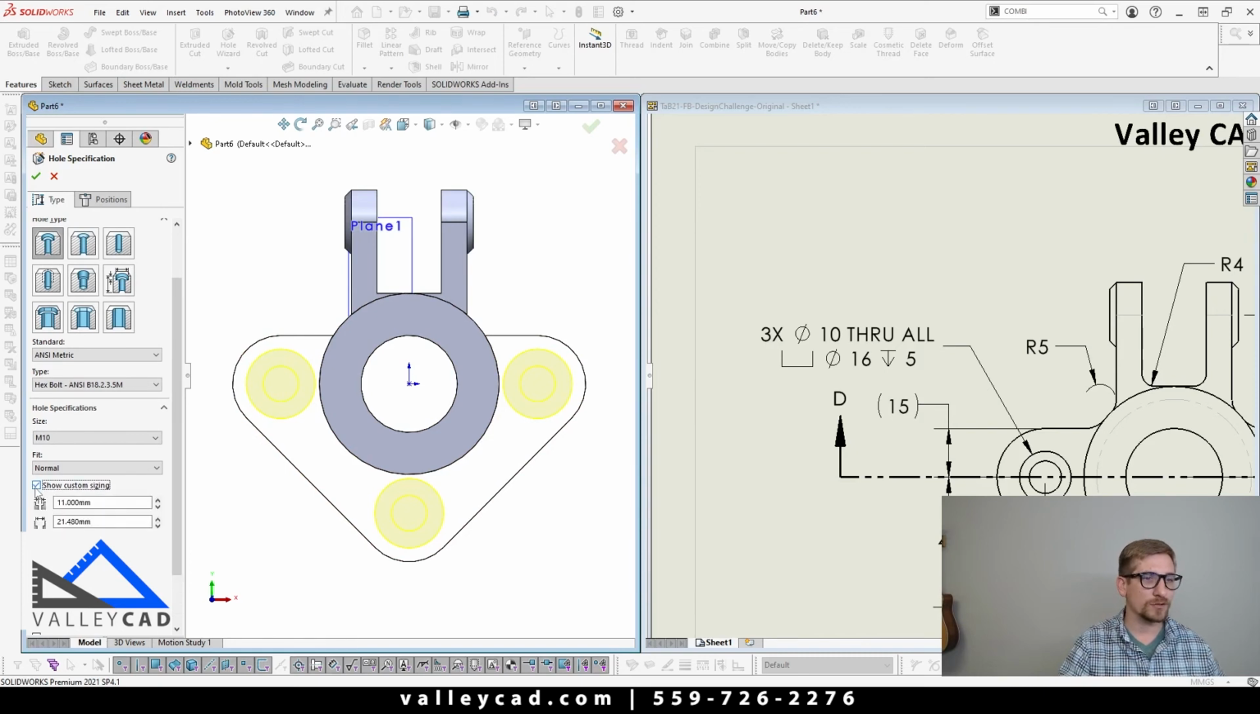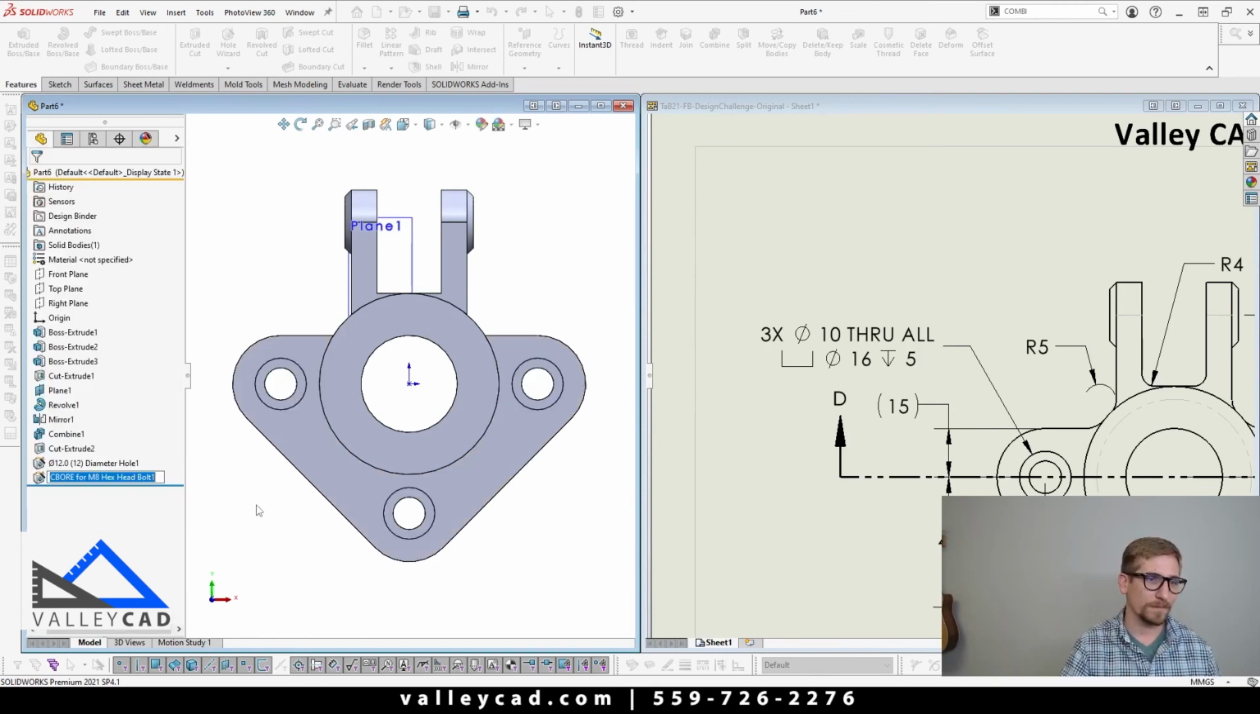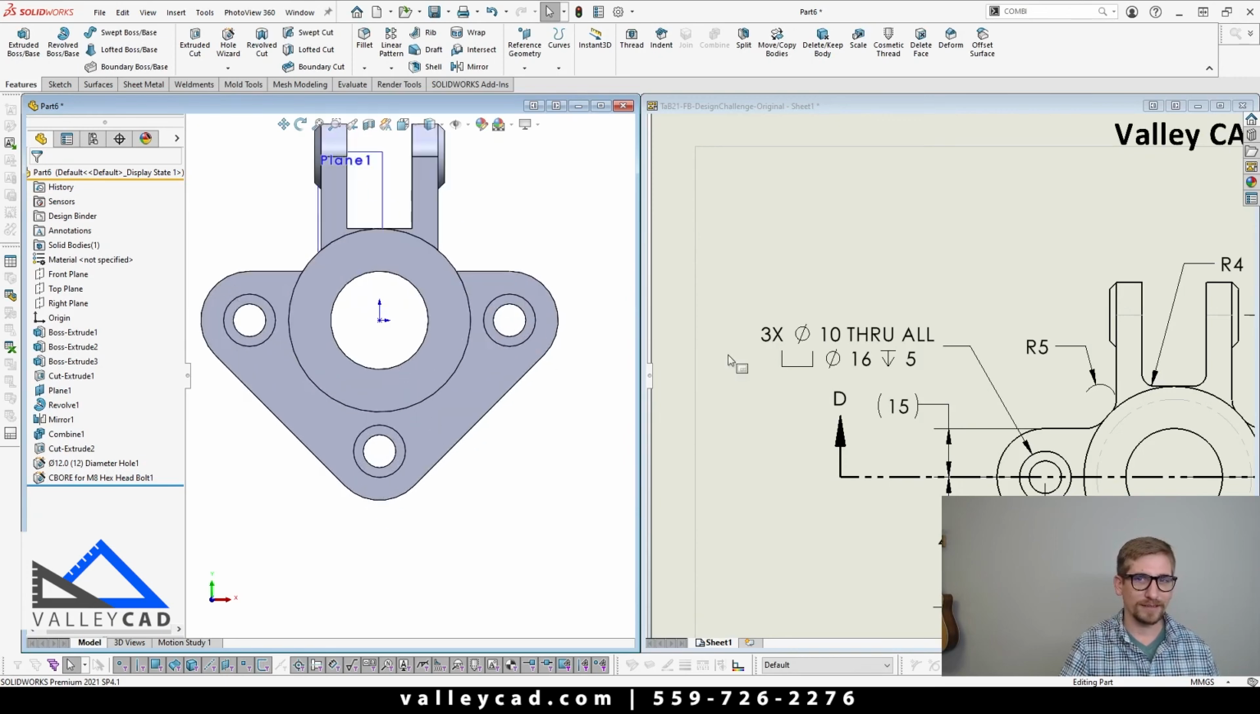So if I come in here and say show custom sizing, you'll see here that SOLIDWORKS, when I use an M10 size hole, is actually creating an 11mm cut and a 21 counterbore size and so forth. I don't want that. So if I come in here and do an M8, oh, still not the right size. But because I have show custom sizing, I can actually fill in these values on my own. And that's just a really convenient tool that you can utilize while you're working through Hole Wizard. And simply right click and you have it done there.